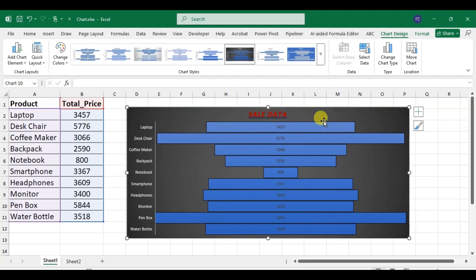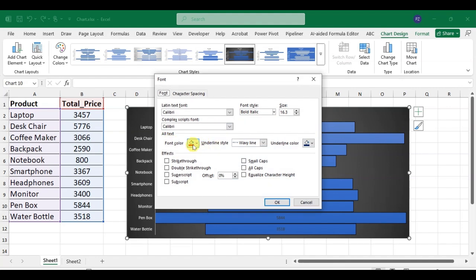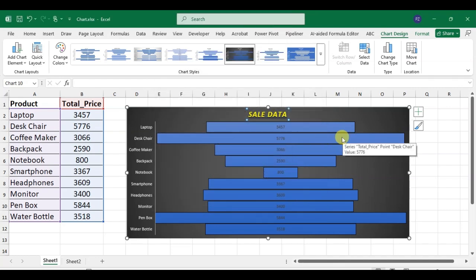I just changed the color because red color is not highlighted here. So I again go to the font and select here the yellow color. Okay, click on OK and see. Now the chart title is showing highlighted.